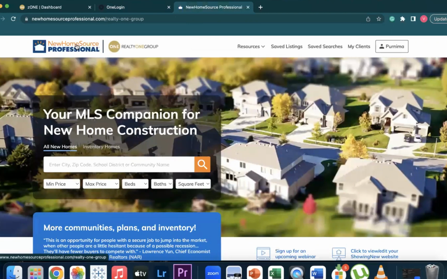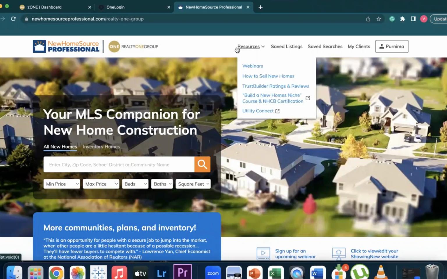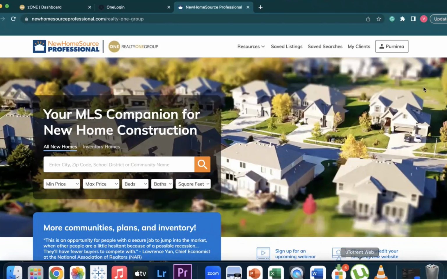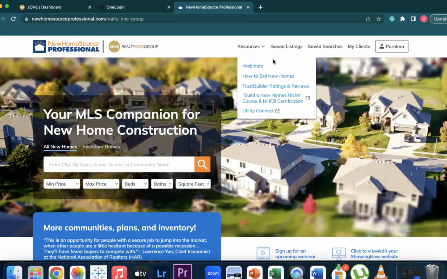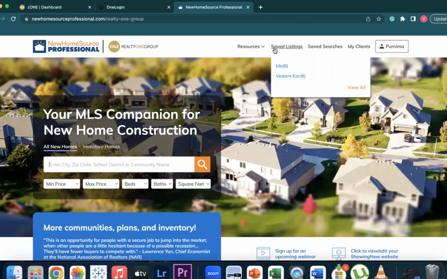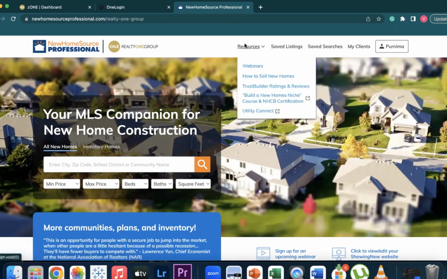We have two types of accounts in New Home Source Pro. The first one will be your agent account, and the second one will be your client's account. So this is the agent account. Whenever you log into New Home Source Pro, the first thing that you can see is this web page, or the dashboard. Here we have a few options at the top, like resources. We can look into the webinars, how to sell new homes, and some other resources over here.